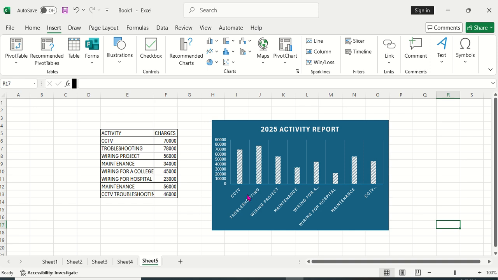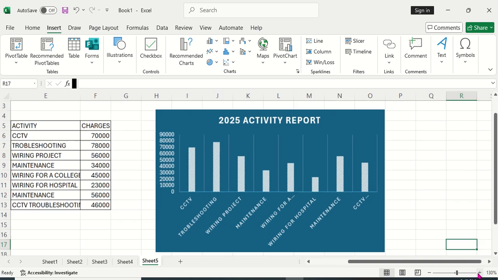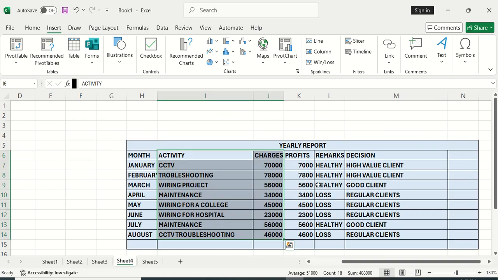And here we can see based on our results, the most profitable business we did was troubleshooting, as high as almost 80,000. The least was wiring for hospital. Let us look at sheet 4 and confirm. What was the most profitable? This one, troubleshooting. What was the least profitable? 23,000, wiring for hospitals. So that is how you use Microsoft Excel to work with real life situations.